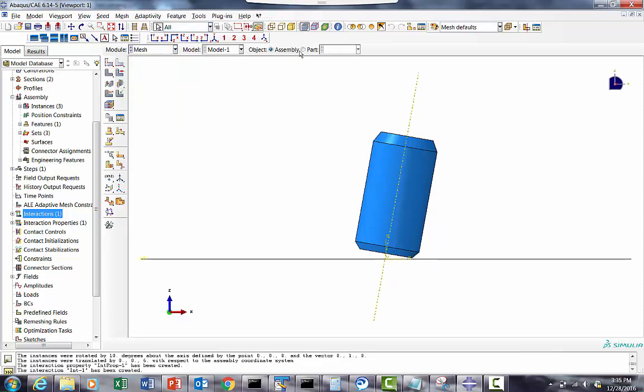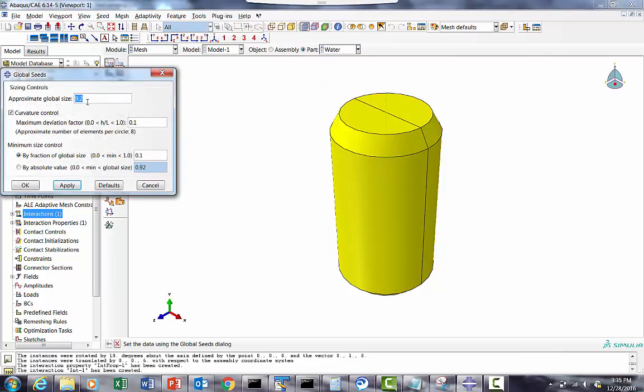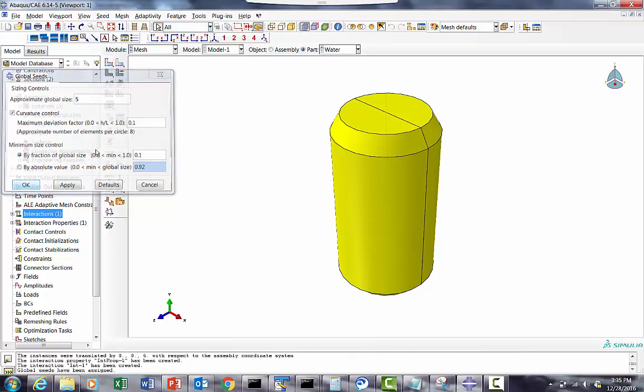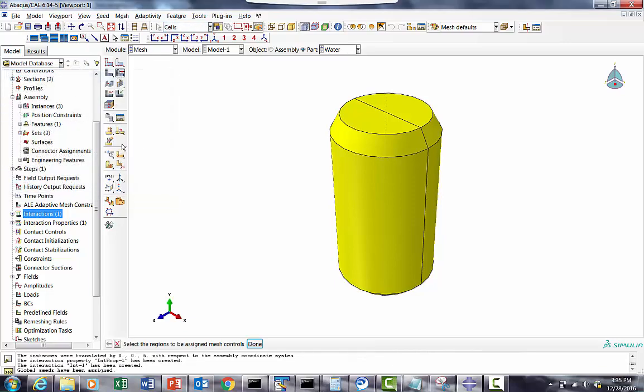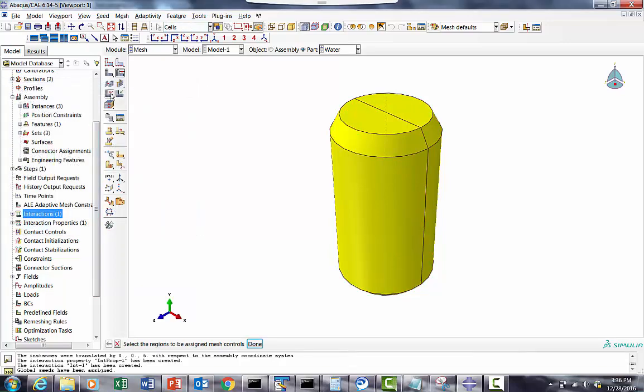So go to mesh. Meshing you cannot do in assembly, you have to do meshing in part. So I select water. Now around, I'm going to put some fine mesh here, so I'm going to take 5, and then I'm going to use a particular meshing algorithm. For that I just did a cutting. So medial axis, minimize mesh transition, that's what I'm going to do. And now we have done that, we selected that.